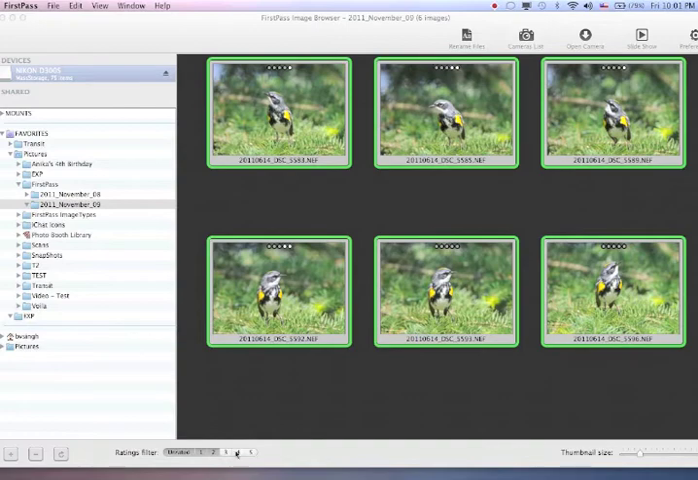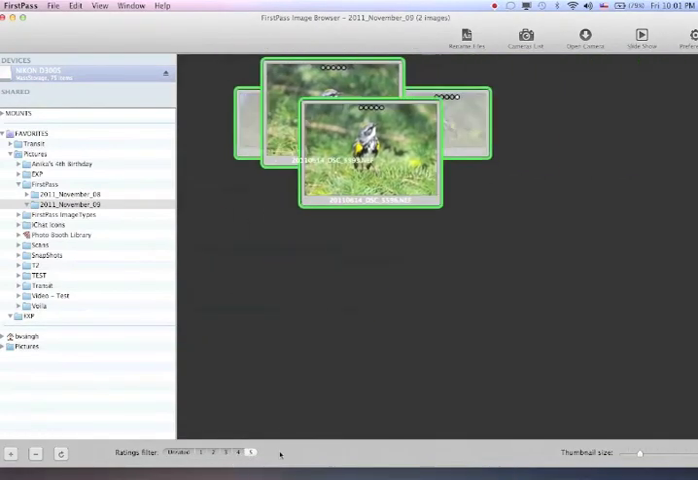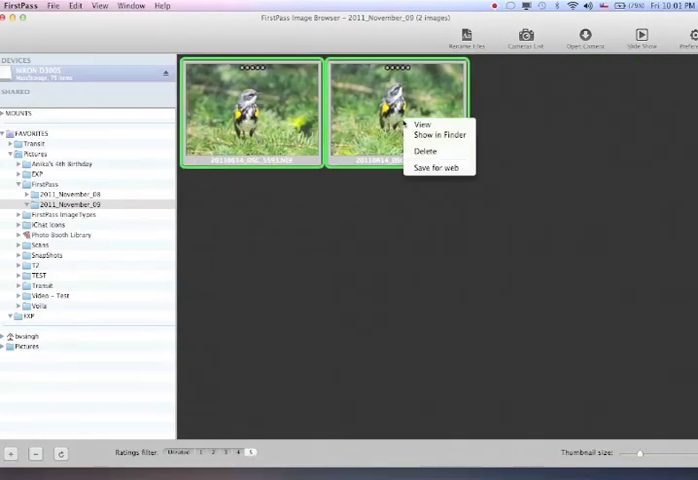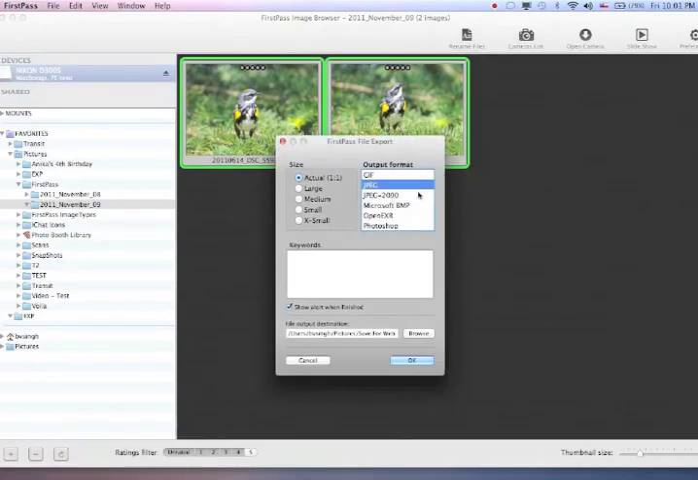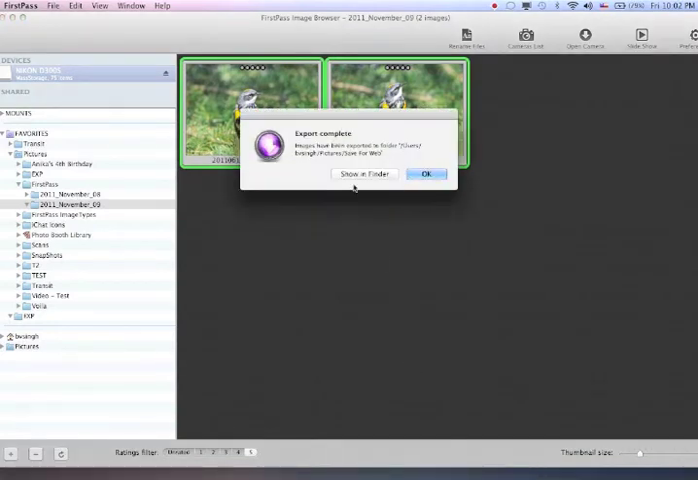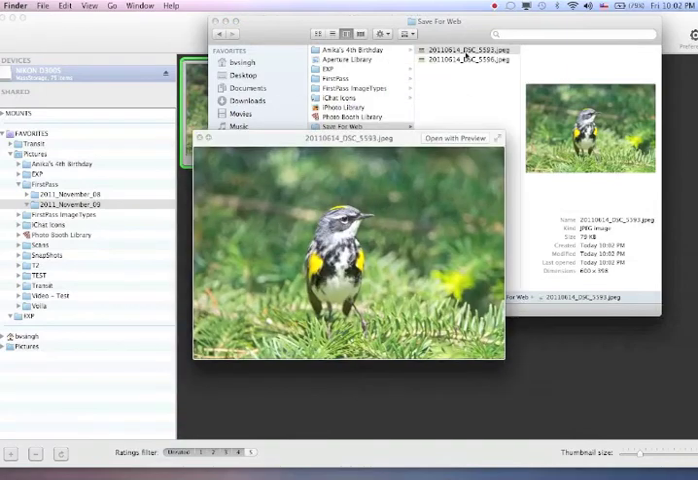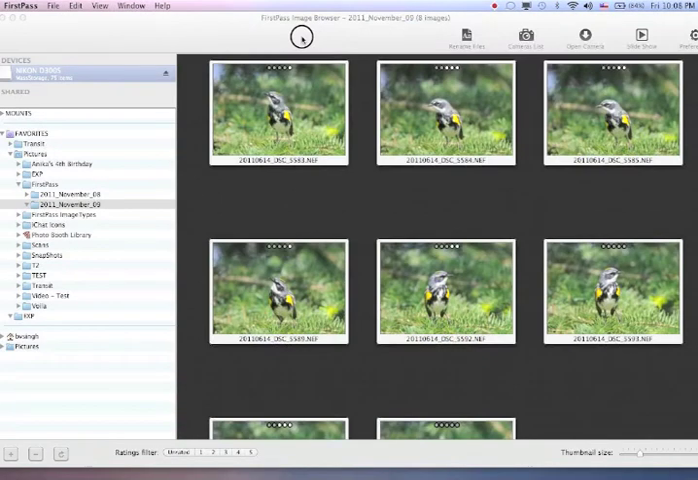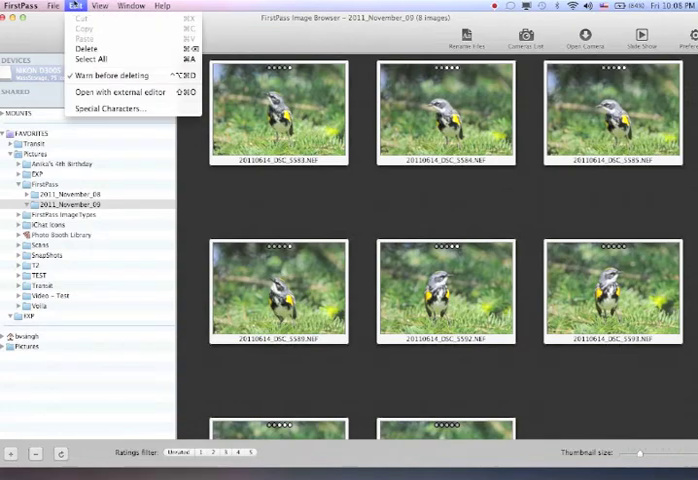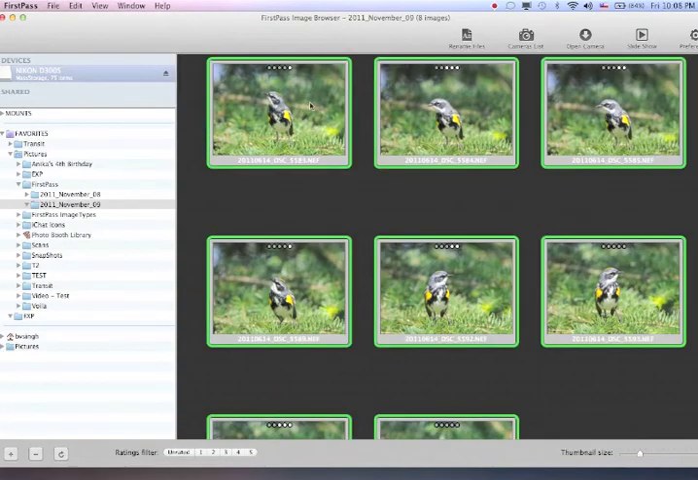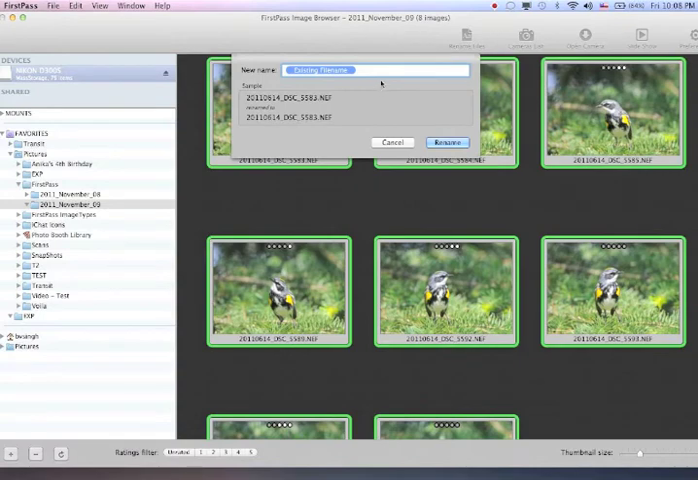Next, say I want to email the best images to someone. So view only 5s, right-click, and choose Save for Web. Here you can choose the size, the format, and the keywords. You can also rename the images in bulk. Select images, then hit Rename Files. And here, for example, I will append the name of the species to the file names.